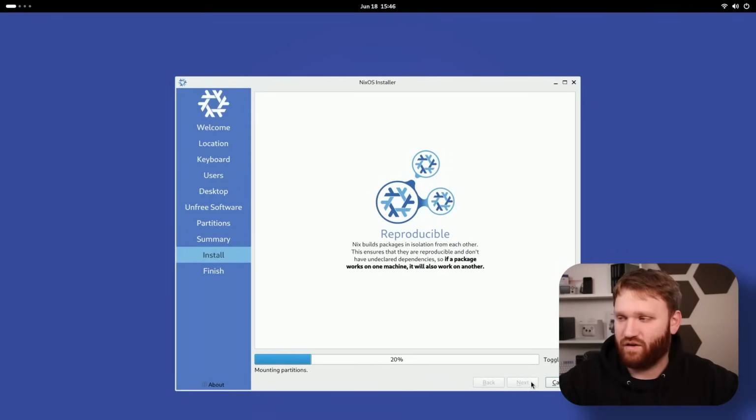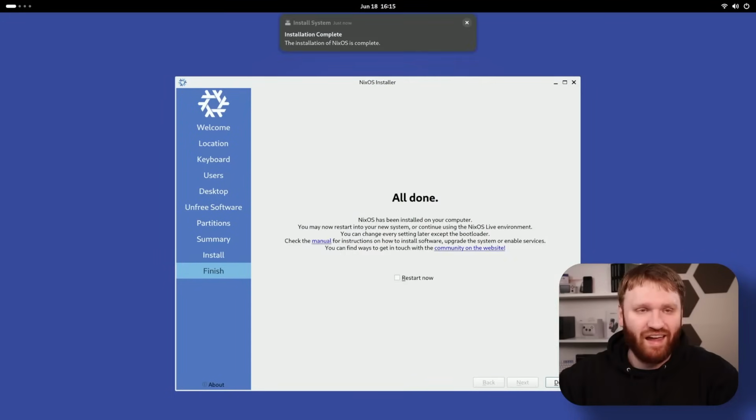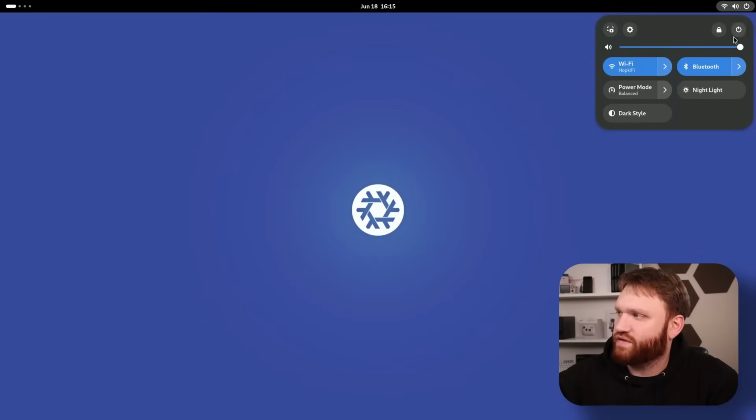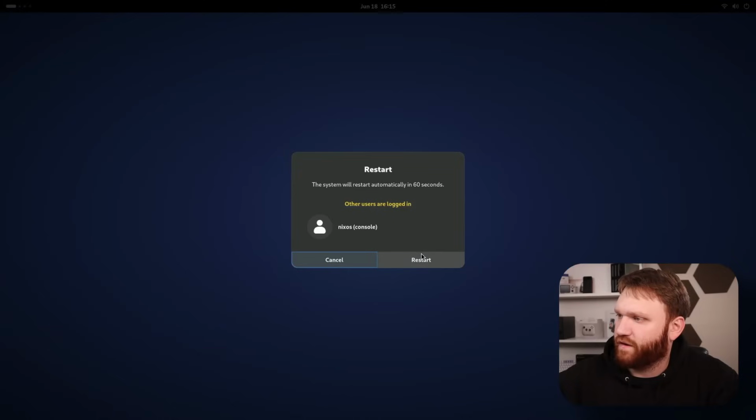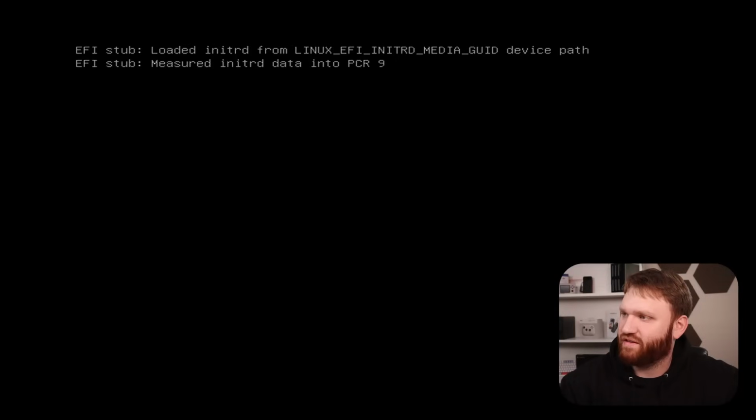Depending on your drive speed and all that, this could take anywhere from a couple minutes to like 15 minutes or so. And look at that, the installation's complete. So let's go ahead and restart our system, just like so. And there we go, let's boot on into NixOS here.